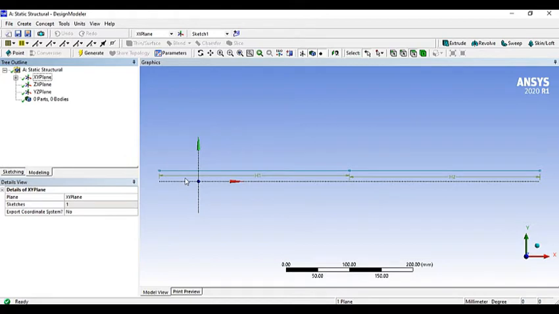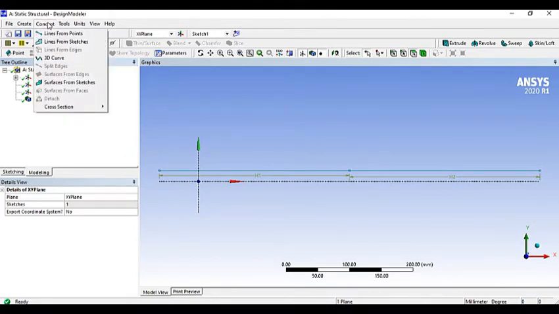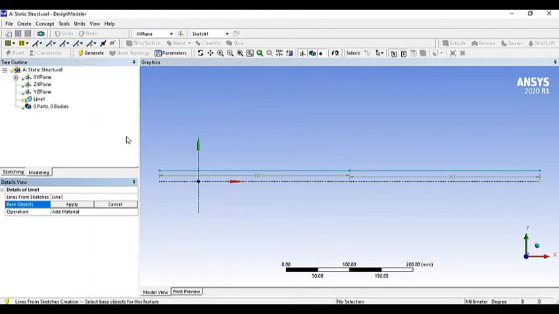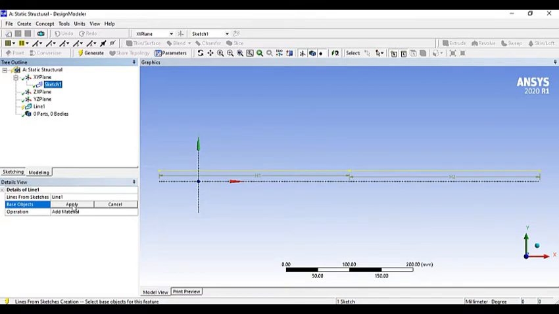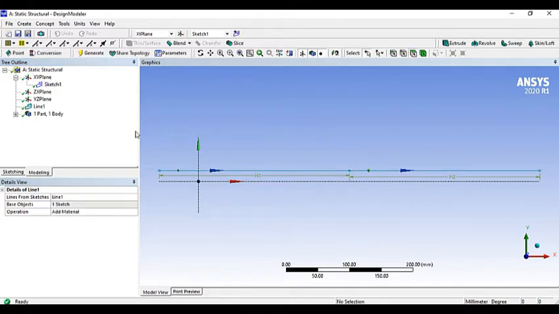Now go to the modeling menu. Then in the main menu select concept and in that, lines from sketches. Here in XY plane select sketch 1 or any one line. Sketch 1, apply and generate. Here one part, one body is created.